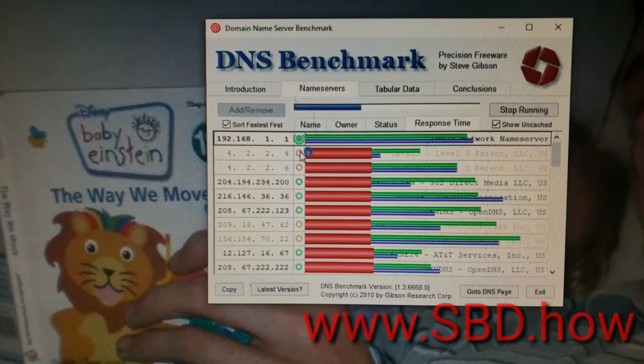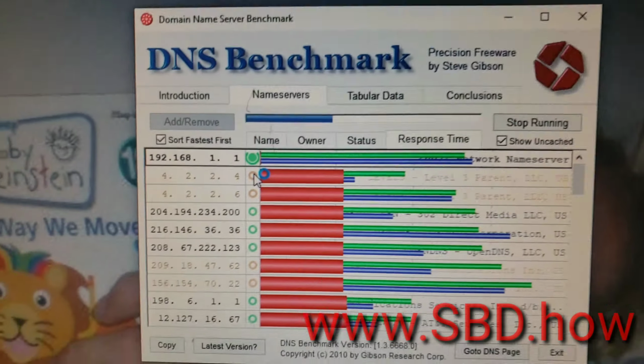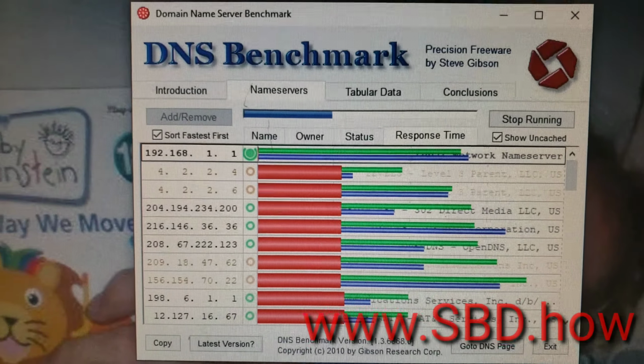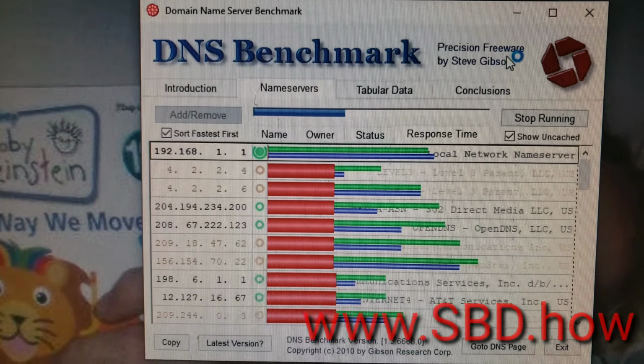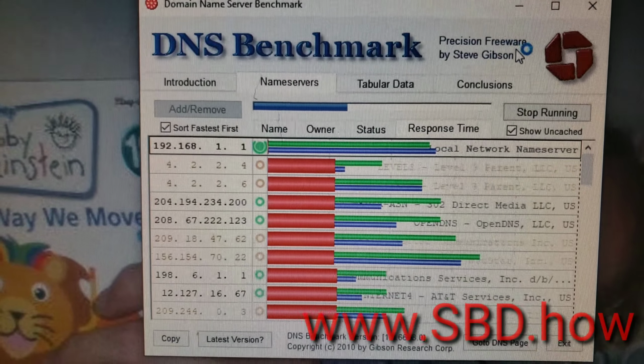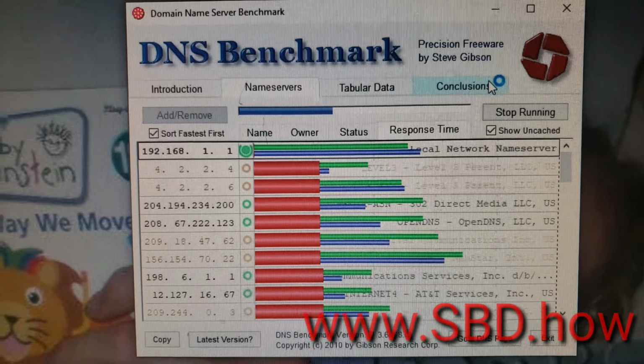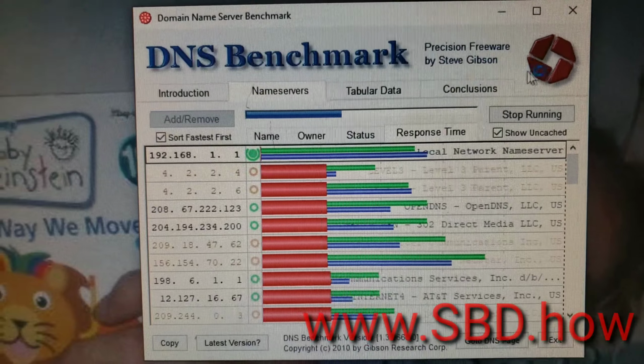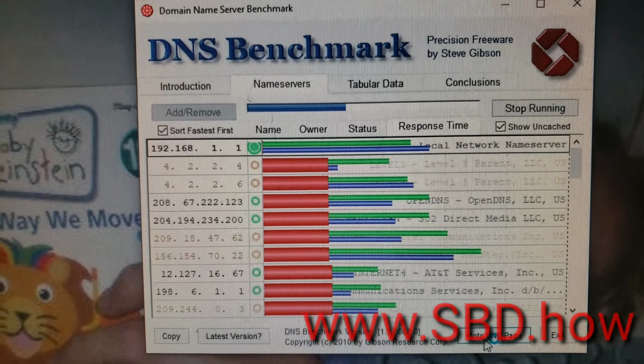So here we go. Alright, so here it is. This is the DNS benchmark utility. You see it right here. This is Precision Freeware by Steve Gibson. Freeware is just a term for free software. Steve Gibson, I'll tell you a little bit about him. He used to work underneath Steve Jobs.